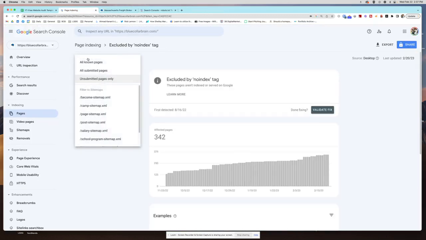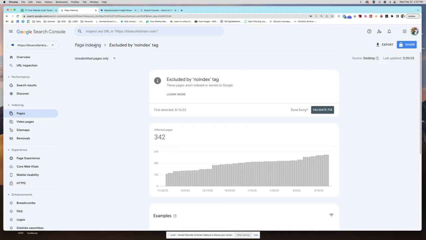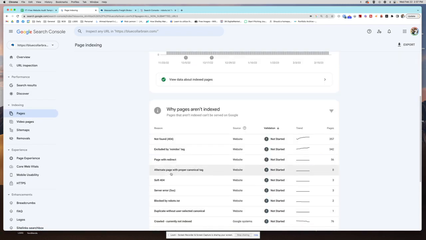Okay, so let's go back to unsubmitted pages. So we did excluded by noindex. Page with redirect. So I have 56 pages that are showing a redirect of some sort.